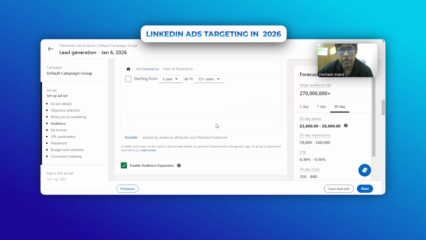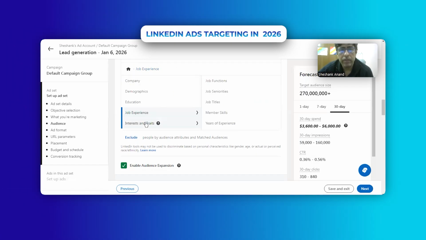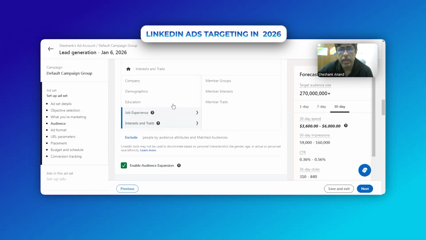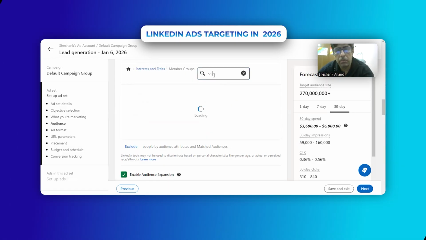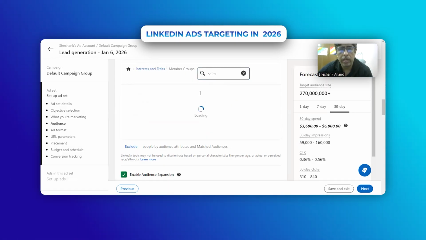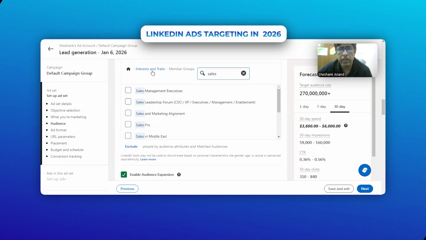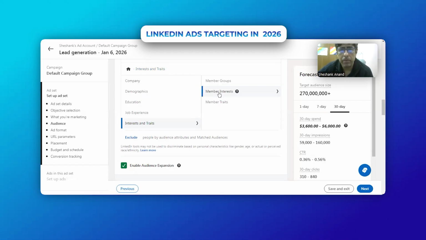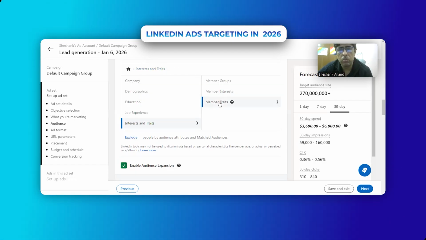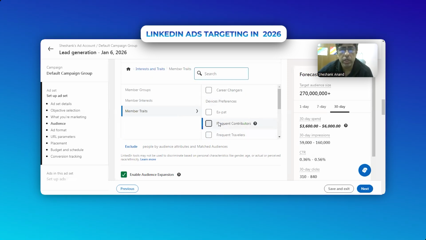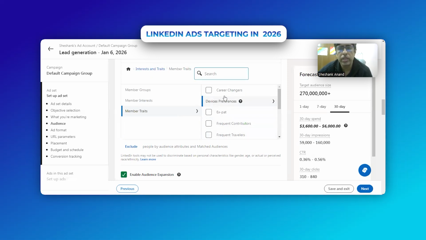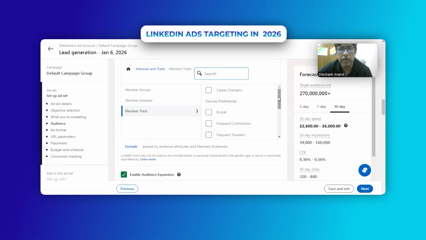Similarly, you can target somebody by years of experience as well. Then we have interest and traits targeting. You can target by particular groups that somebody has joined. For example, if you want to target somebody who is in the sales group, you can target all the sales groups, LinkedIn groups here. Similarly, you can target somebody by interest or by traits as well. So normally in traits, we select career changers or job seekers if we are doing a recruitment campaign, or if you are not doing a recruitment campaign, you can even exclude these people. So there are different kinds of traits out here that you can use.